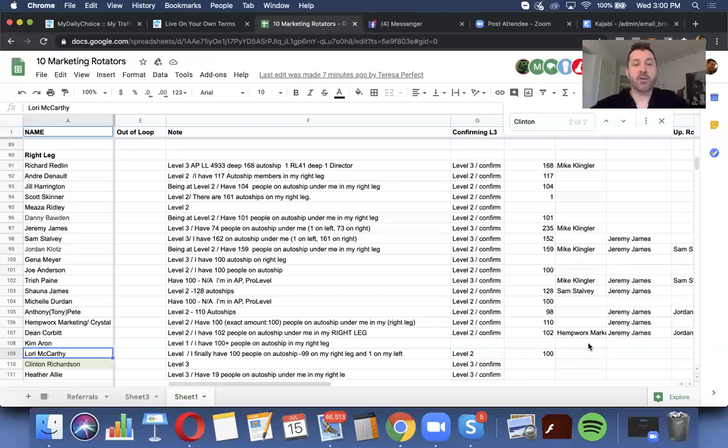Okay, cool. And then create a group chat with them, okay? And this goes for everybody. Create a group chat with the people that you have in your rotator, and keep an eye on them.